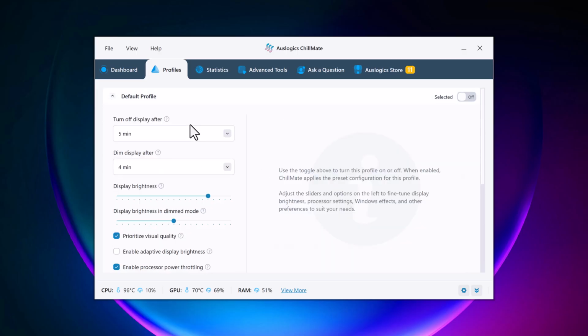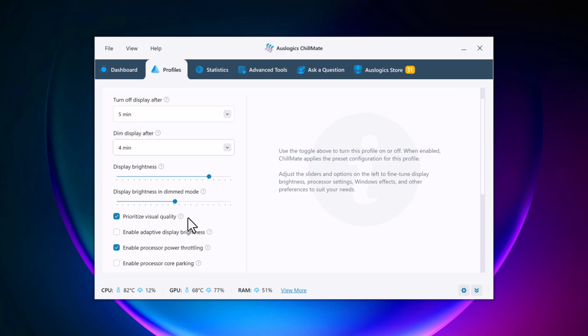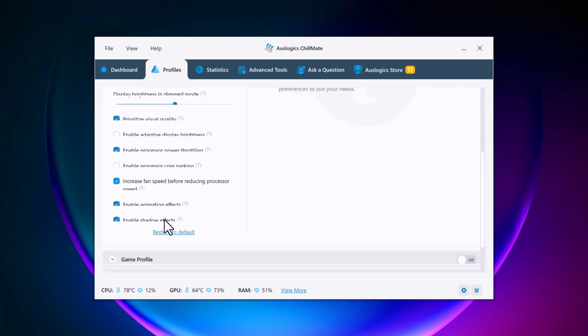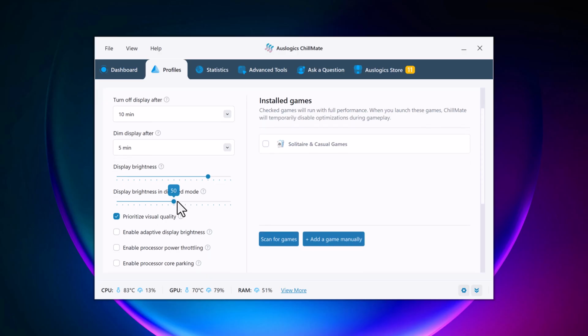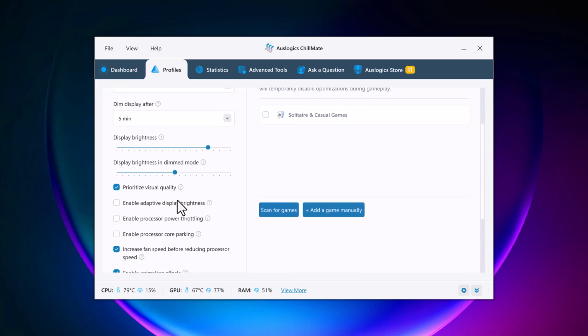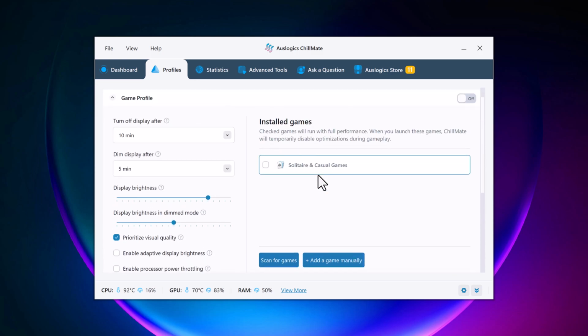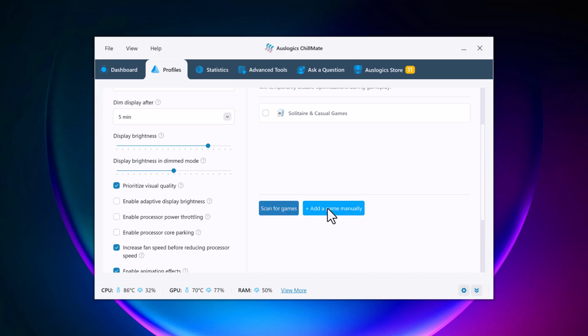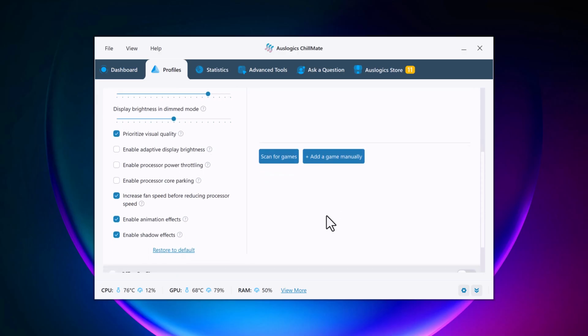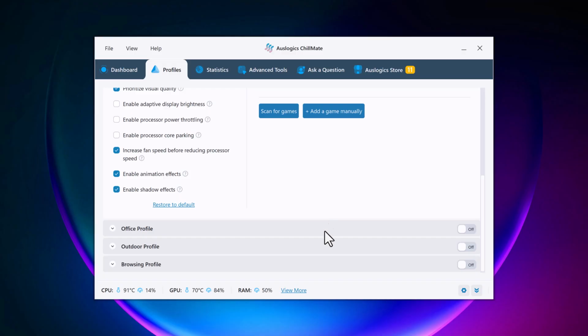Here you can see the default profile, where you can adjust several settings like turning off the display after a certain time, setting the dim display duration, adjusting display brightness, enabling adaptive brightness, and even managing processor power and more. If I switch to the game profile, you'll see options like turning off the display, installing a game, scanning for games, or adding a game manually. Similarly, you can explore other profiles like office mode, outdoor mode, and more, each designed for different usage scenarios.